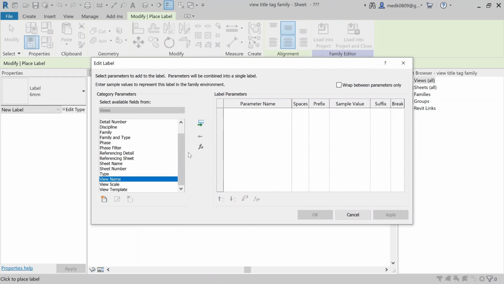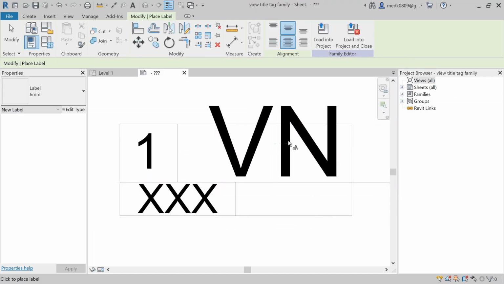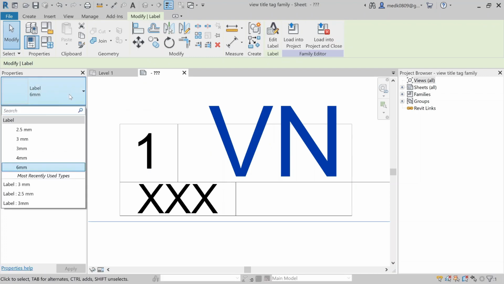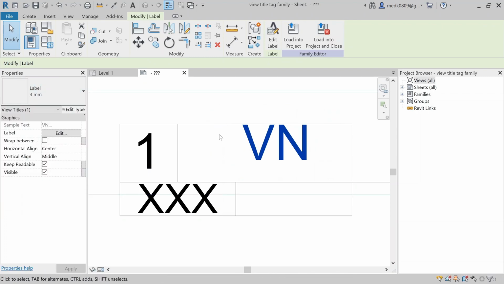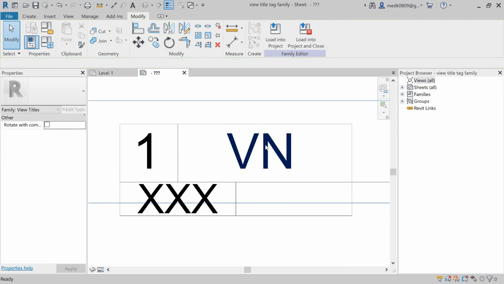Select the view name. Okay, we'll insert this view name, and in place of sample value you can insert, let's say, VN stands for view name. Okay, click on apply, and then OK. So here we have the view name. Now let's select the view name and change the size. Here you have the 3 mm, so it's okay. Let's place it over here.